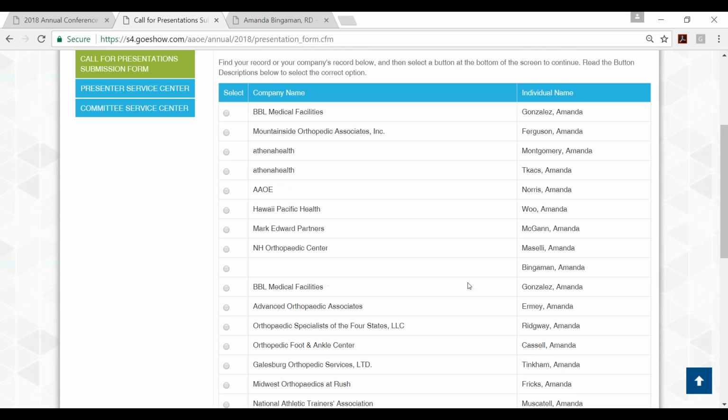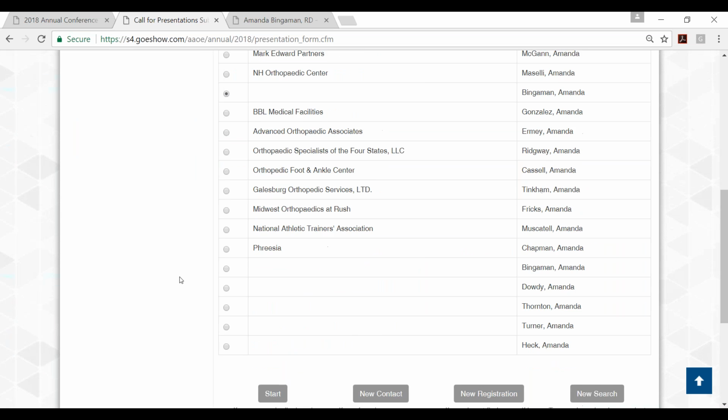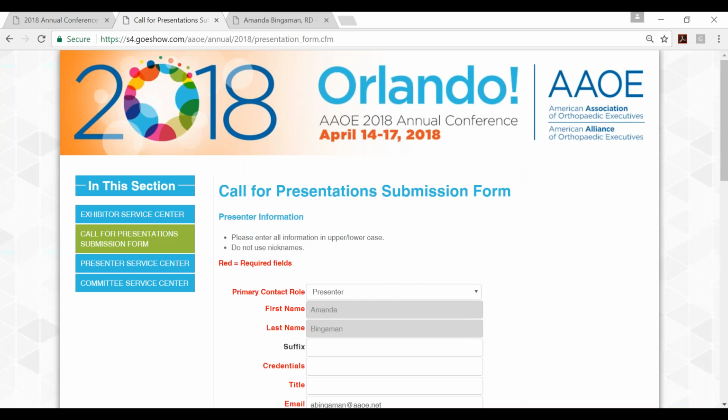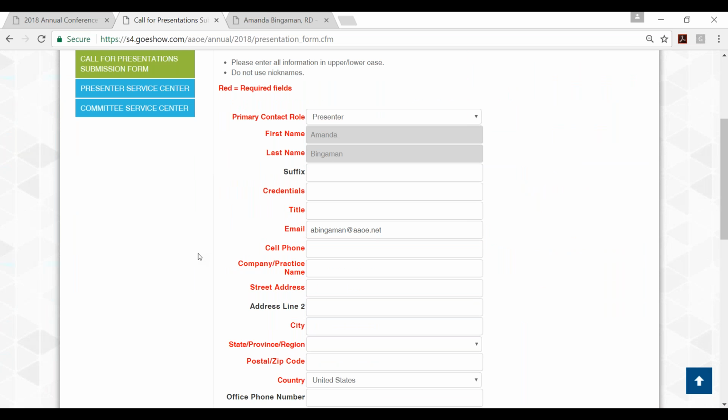I saw my name up here, so I'm going to select my name, and then I'm going to click Start. On this page, you'll be entering all the information about the presenter. Because I was able to find a previous registration record, some of my information did pre-populate into the fields. If I was unable to find that registration and I click New Registration, then I would need to fill all this information in. Please note the fields in red are required, and if you forget to fill one in, you'll just be asked to go back and fix it before you can move on. So I am going to enter all my information into here.